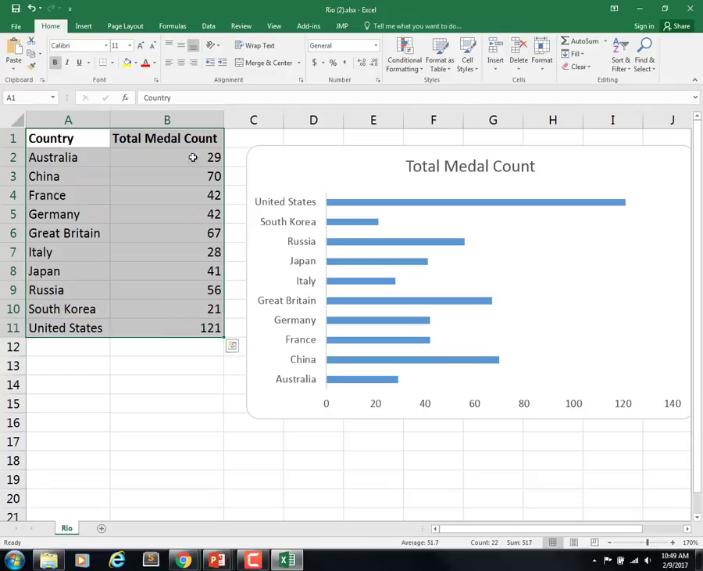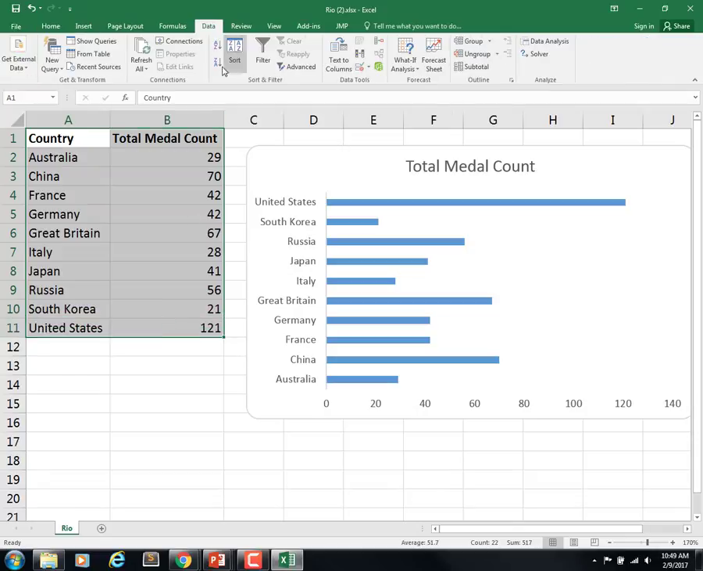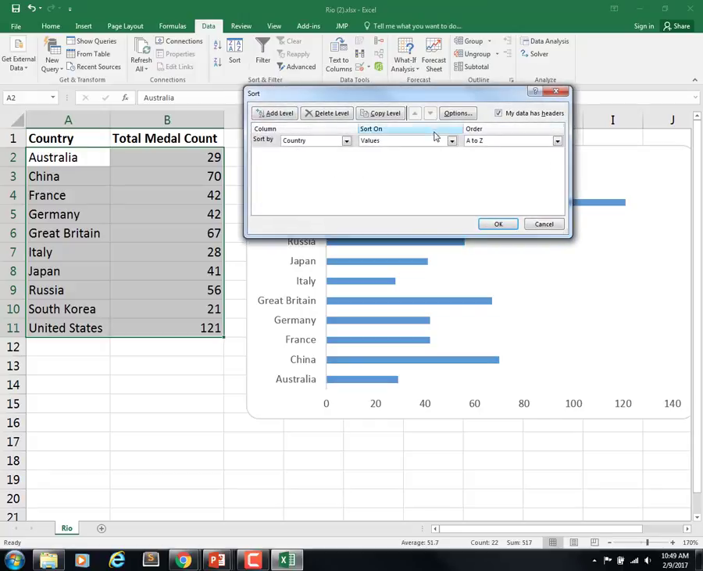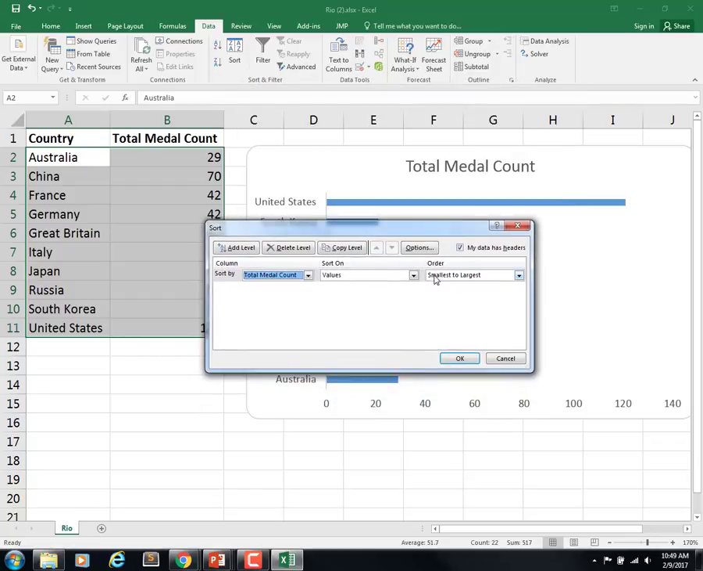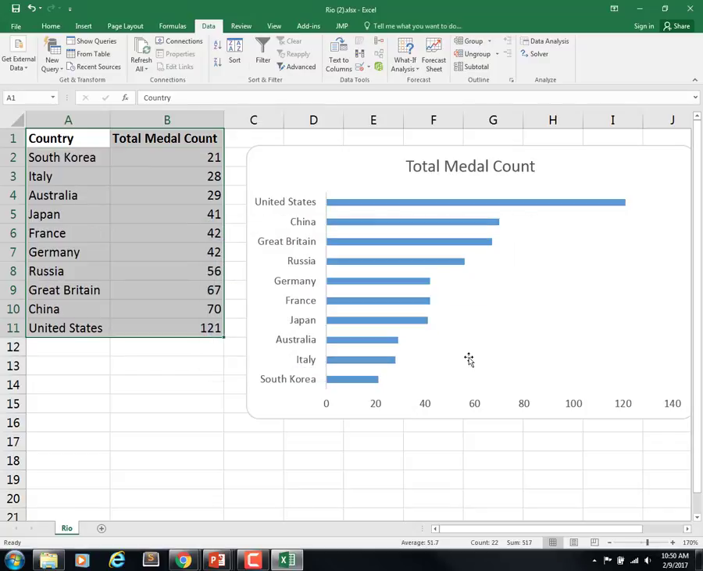So if I select the data and go to Data, Sort, and I do have headers, I want to sort by total medal count. And the question now is, do I do smallest to largest or largest to smallest? By default it says smallest to largest. Let's try that and see if it does what we want. It does, right? It put the big ones on the bottom and the small ones show up on top because we're stacking the bars on top of each other. That's why it does that.